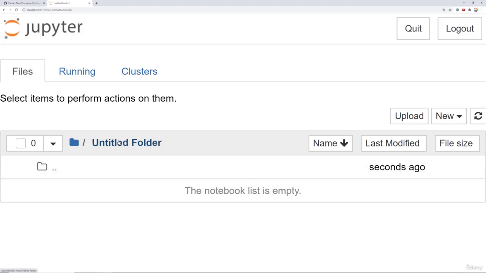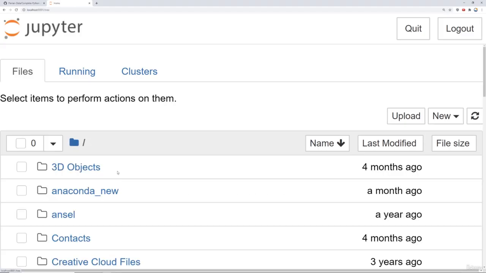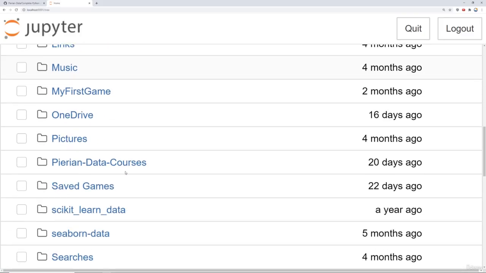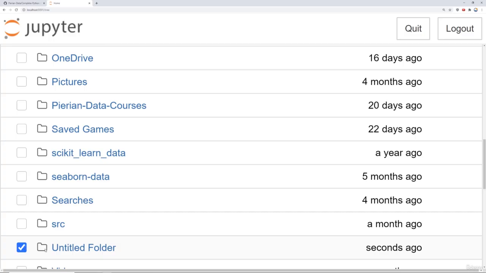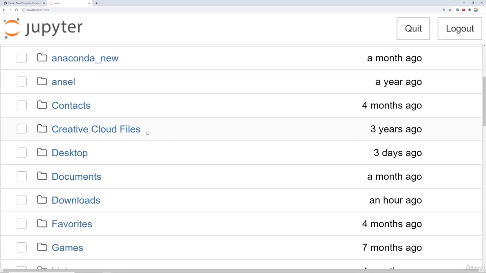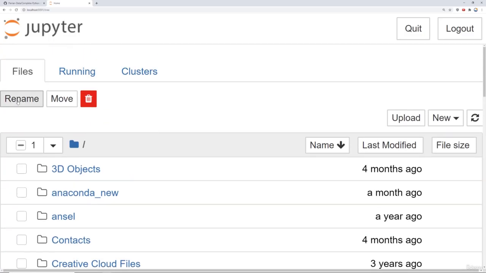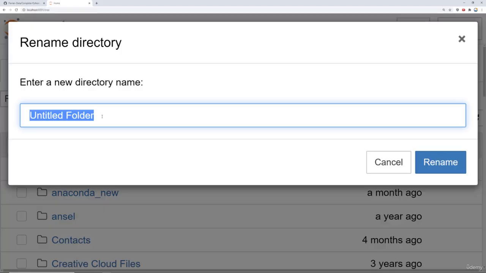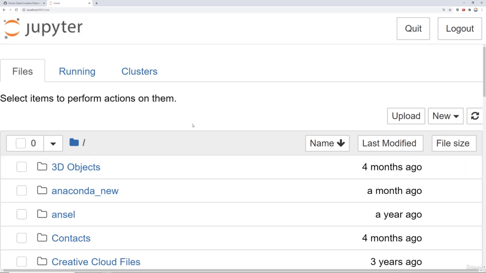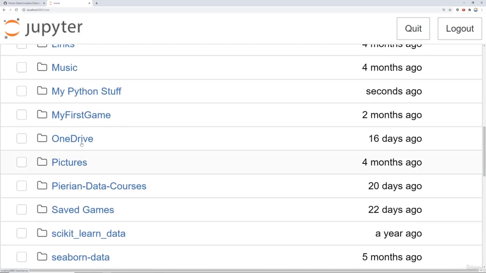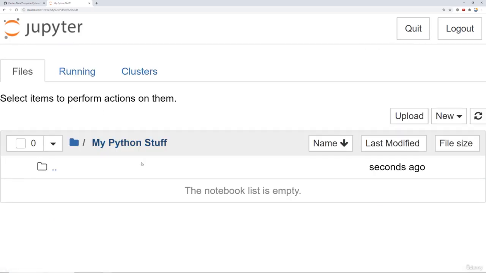What I can do then is I could come back up a directory, scroll down and rename this folder. I can click the checkbox here, Untitled Folder, and if you scroll up, it'll say, do you want to rename it? So let's go ahead and rename it. Let's call it My Python Stuff. Hit Rename. And now let's open it up again. So it says My Python Stuff. I'm going to open up My Python Stuff. It says the notebook list is empty.